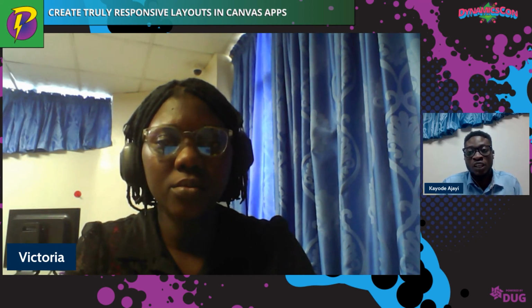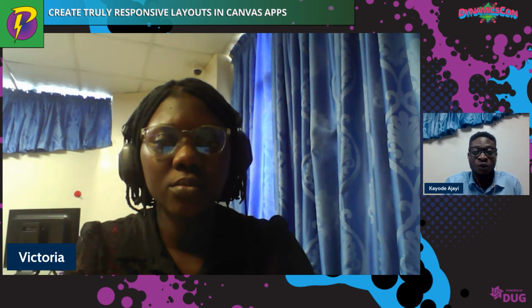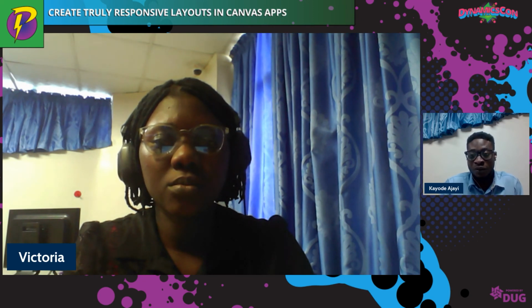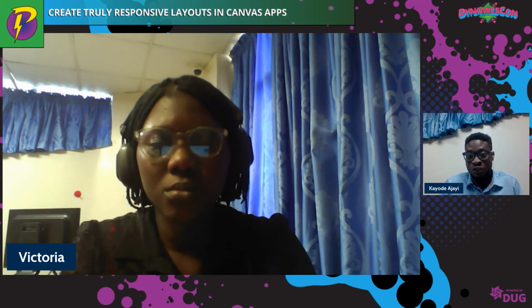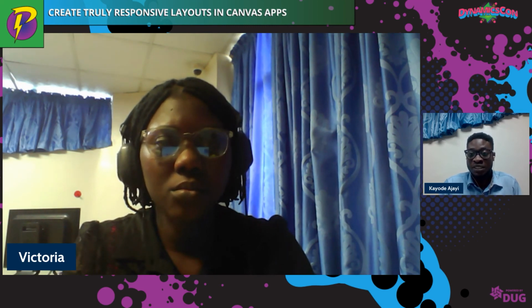So if your users are going to be on mobile phones and they're going to be on tablets, then yes, you're still going to use this same method, because in Canvas apps the tablet layout is actually the same layout that you see when you're designing for a desktop. So when you're designing for a desktop, you choose the tablet layout. I think the question is quite straightforward, Victoria, right?